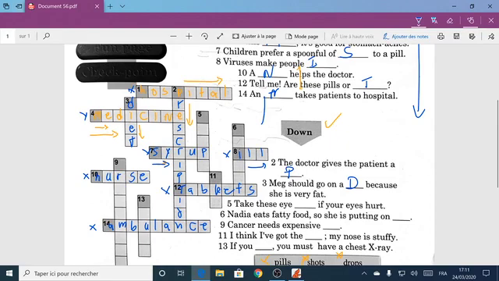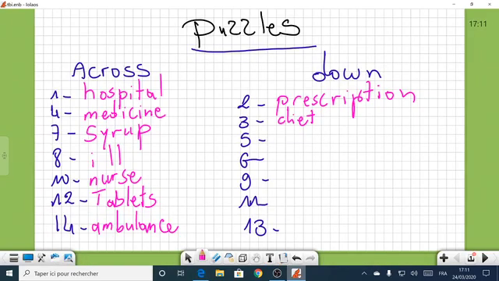And then number 5, take these eye what? Take these. That's number 5. What is number 5 here? Take these eye drops. Drops are a small bottle of liquid which we take in our eyes when we have a problem. So that's drops. Right.